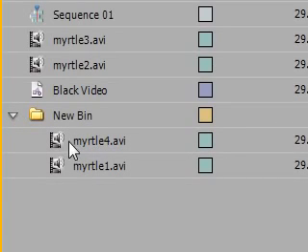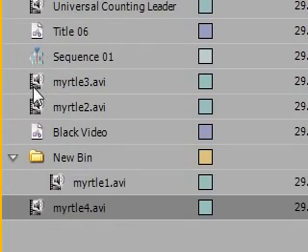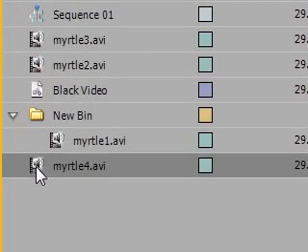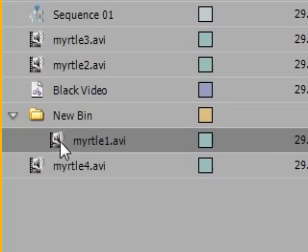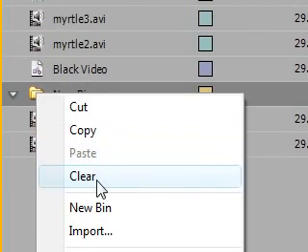And if we ever want to take anything out of a bin, just click it and drag it out. Now as you can see, this is out of the bin. Anything that's indented a little bit is in the bin, and anything that's out of it is of course out of it. So let's click that, drag it out, and anytime you want to get rid of the bin, just right click it and press clear.